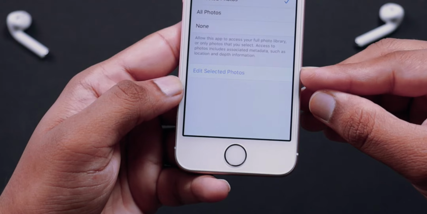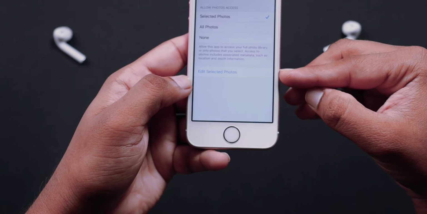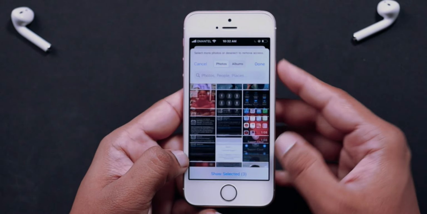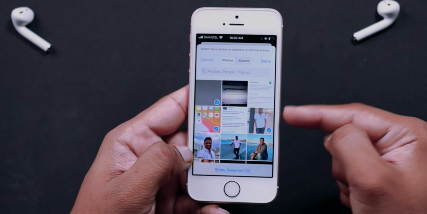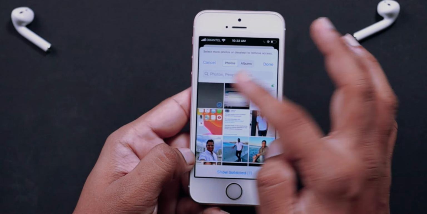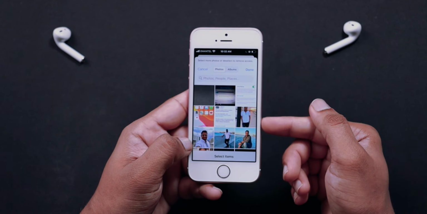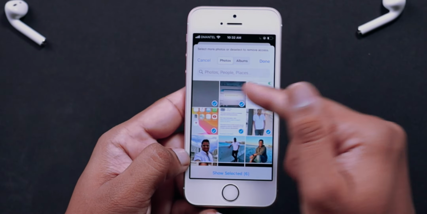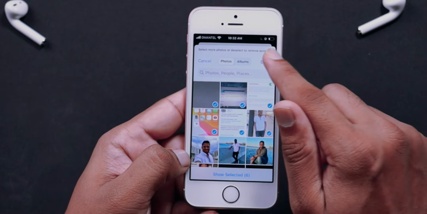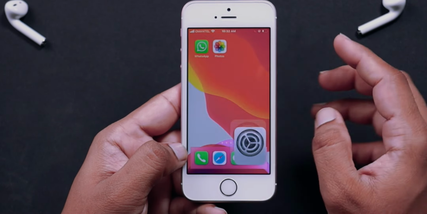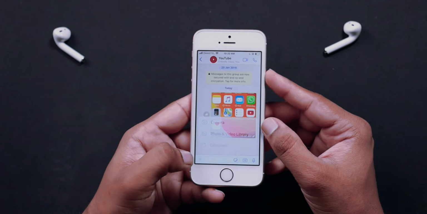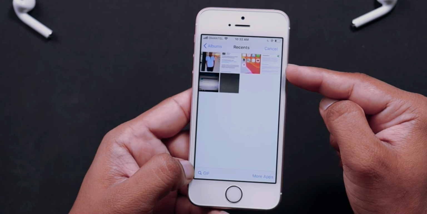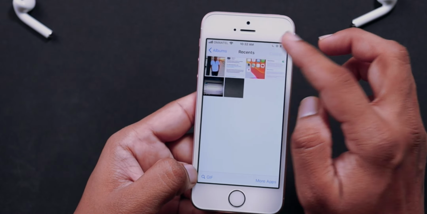Now here you can see this edit selected photos option. You want to tap on that option. And as you can see, it again shows that album view. Now we have got three photos selected. If you want, you can remove the check mark and WhatsApp won't be able to access those photos again, or you can add more photos if you want to. So now I have added a total of 6 photos to the WhatsApp app and let's hit done. Now when I launch the WhatsApp app, tap on the plus icon, photo video library, as you can see, I now have a total of 6 photos that I can send to my friend. So this is one of the methods.